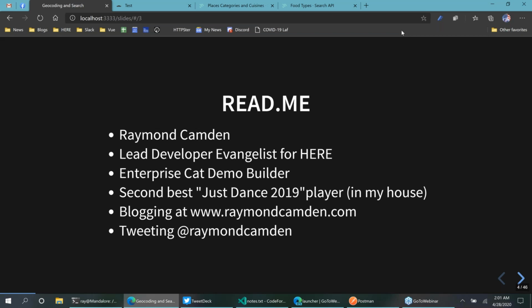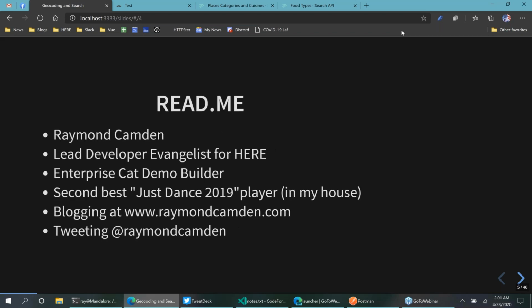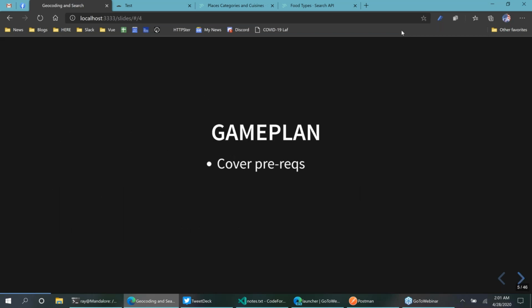So the basic game plan for this session, I'm going to talk a bit about the prerequisites that you'll need for everything I'm showing today. I'm going to talk about the features at a high level and then show lots of code in terms of how to actually use what we're talking about.